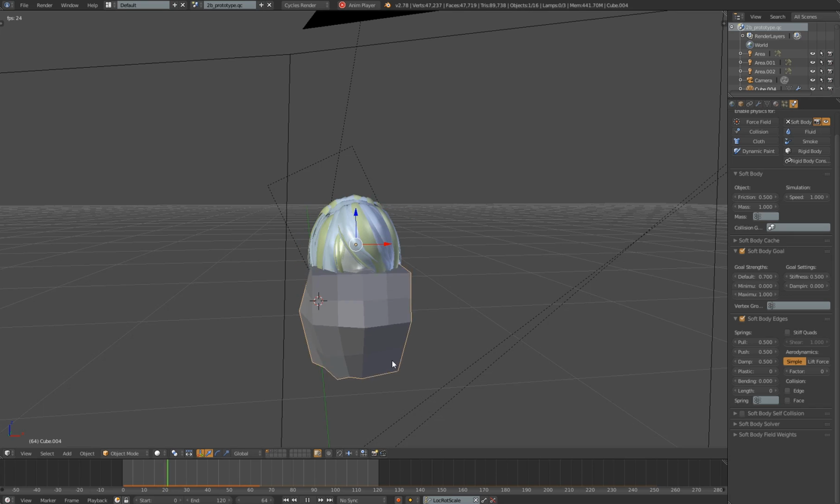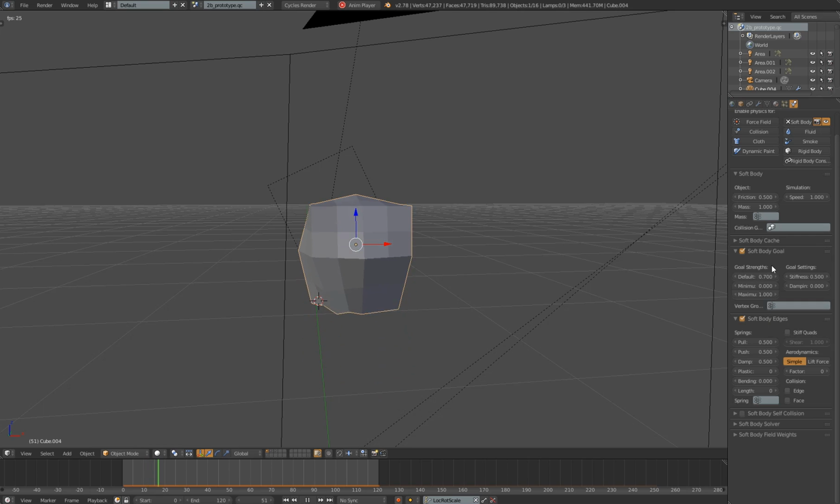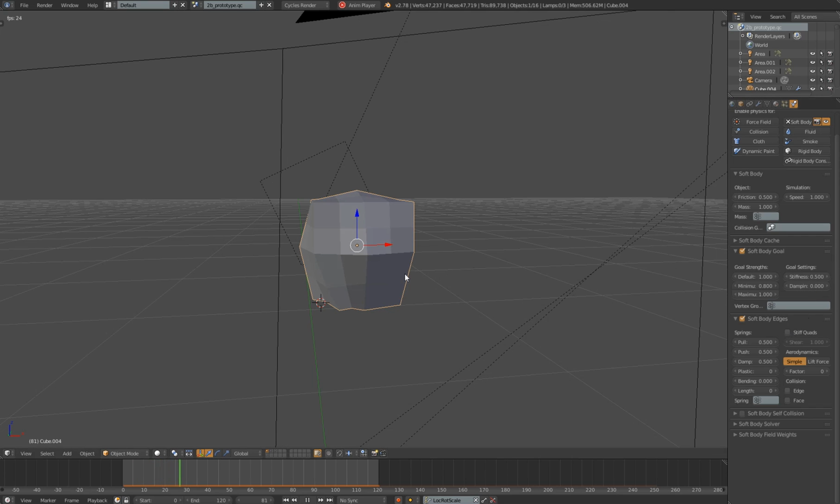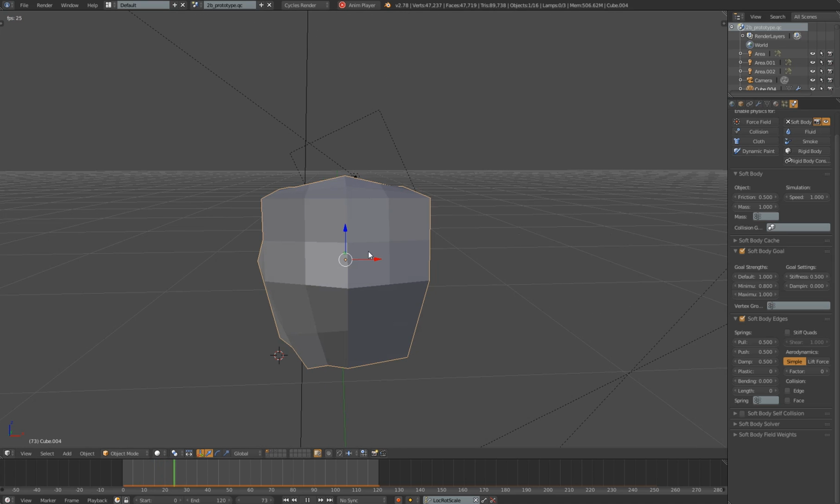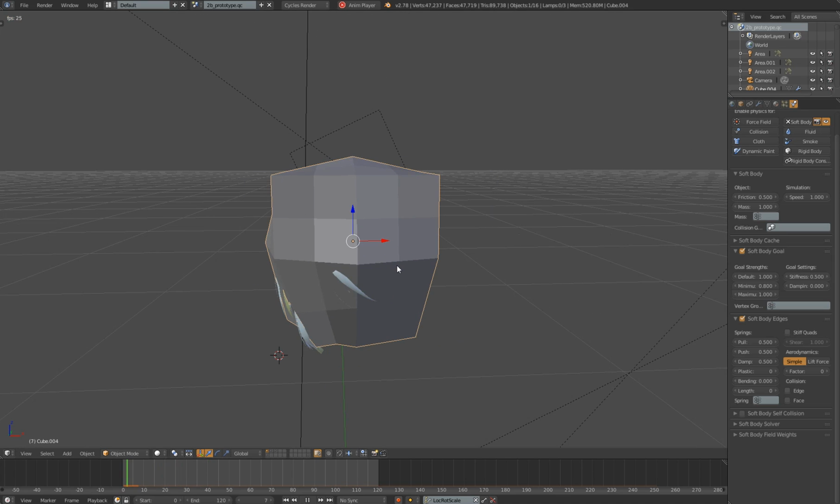As you can see, when you first apply soft body, almost every object is going to have this weird jiggle. And to fix this, we're going to turn the default of the goal strength all the way up to 1. And we'll turn the minimum up to like 8 or 9, just so that it's not freaking out everywhere, just so it's kind of confined to this area. And you can see now that it's not really moving at all.